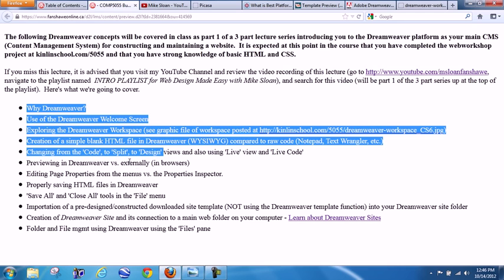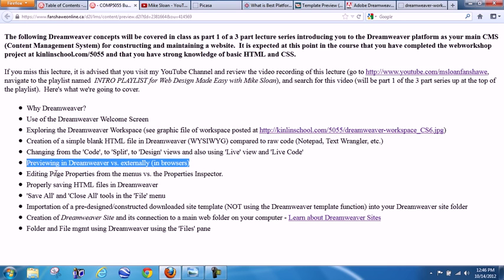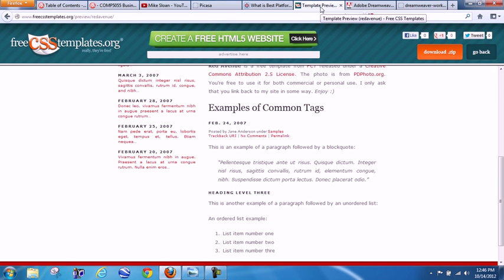So what we're going to do now, and we'll do more of this too, is we're going to get, instead of just making the blank HTML, a pre-designed site. So you have a lot of stuff online like this, freecsstemplates.org, okay? And I want to give them credit because I'm using one of their templates. So freecsstemplates.org, I kind of dug around for a while and I found this one, Red Avenue.